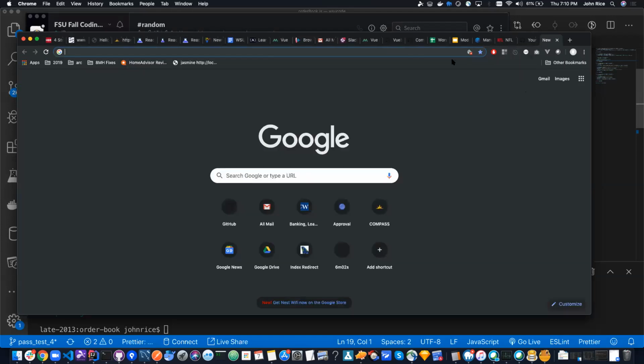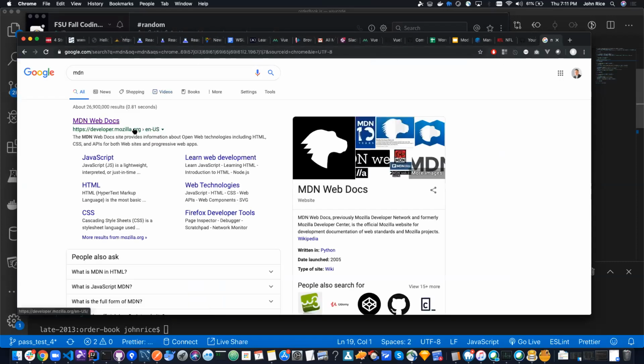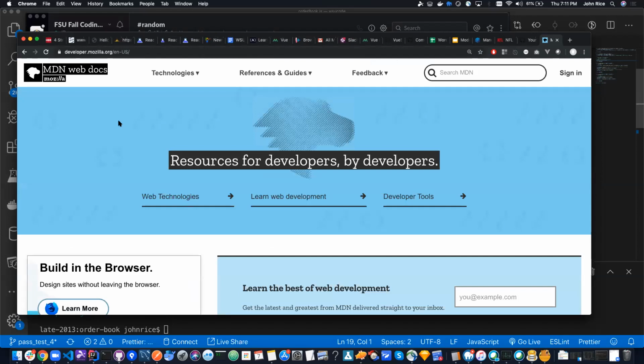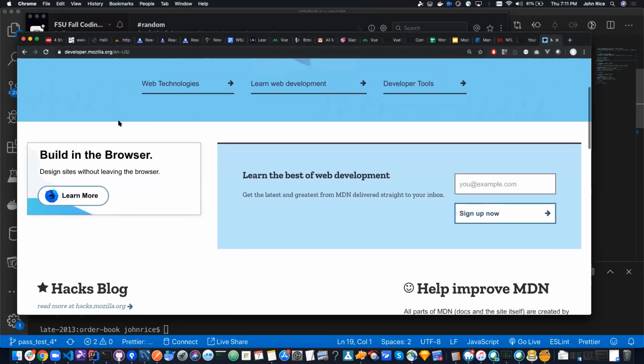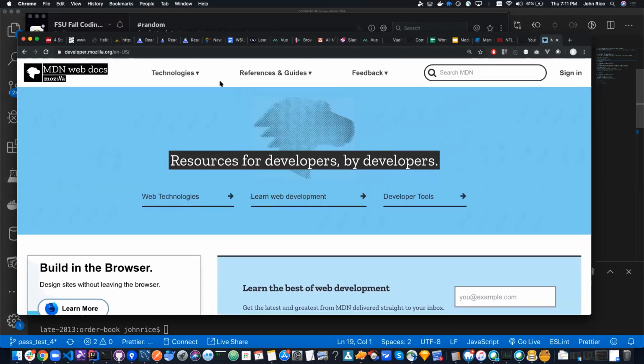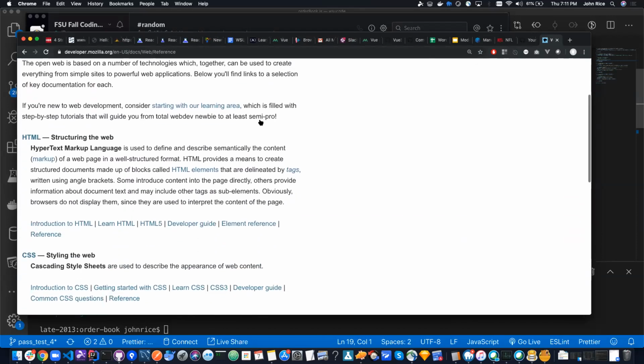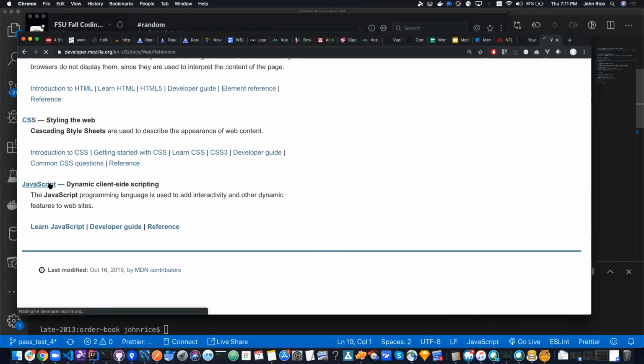So that Mozilla Developer Network, well worth going in there. It's kind of like W3Schools, but I think it's a little more useful than W3Schools. Anything that you're looking at, go through both of them. So references, learn web development, regular references, HTML, CSS, JavaScript.